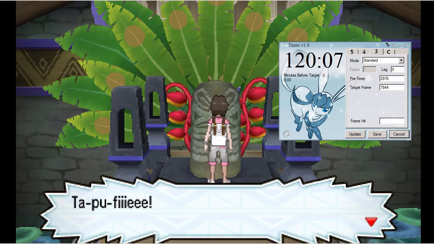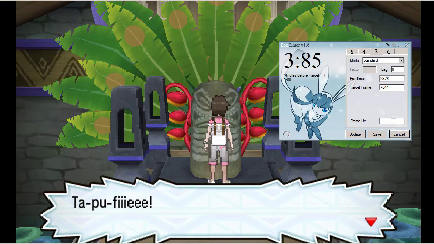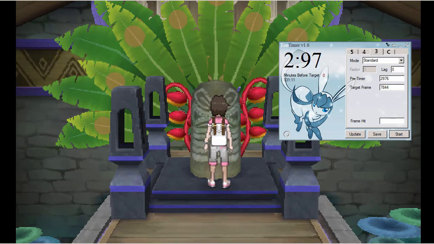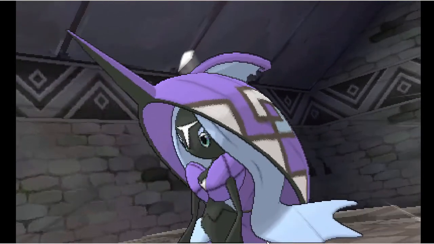So I'm going to pause the video. So 15 seconds left, and one thing I forgot to mention is you wait on this dialog box. I know it seems obvious, but this is where you wait and you hit A when timer 0 hits 0 and start the battle. Uh-oh, I got to keep it up here. Okay, and the battle starts. And now we gotta go catch the Tapu Fini and hope it's the correct one.